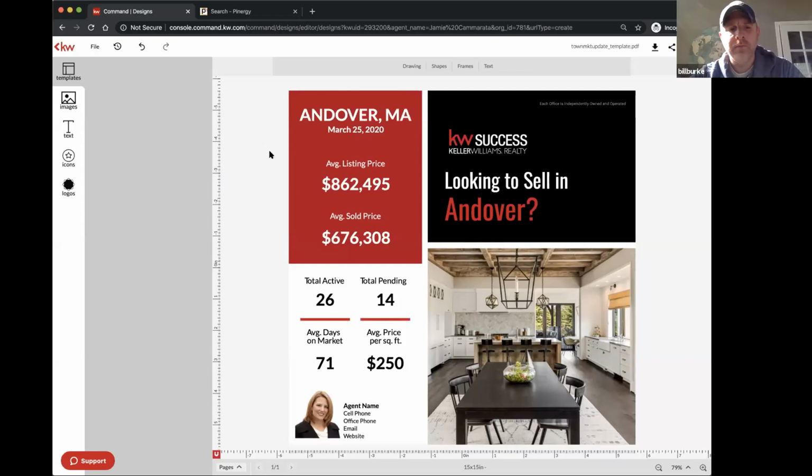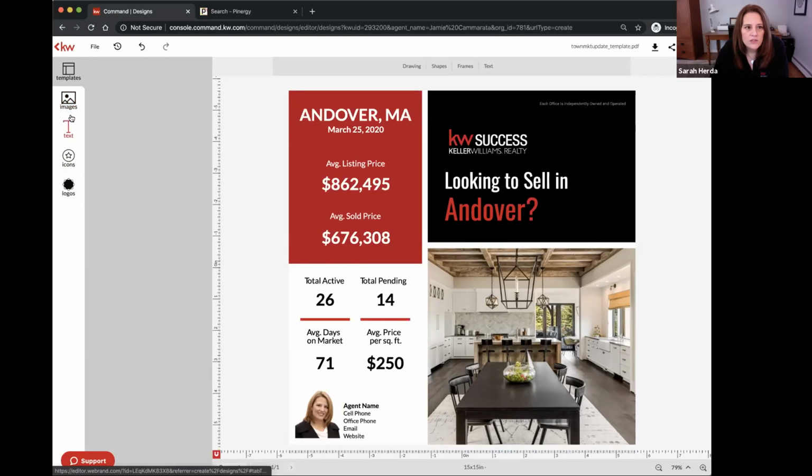Okay. So let me just walk you through a few different options that you have. Because I created this in my account, it has my picture on it. But if you remember, I'm in Jamie's account right now. So when I click, see these icons on the left underneath the KW, I have templates, images, text, icons, and logos. So I'm going to click on images. And because I'm in Jamie's account, it's going to show me her agent photo.